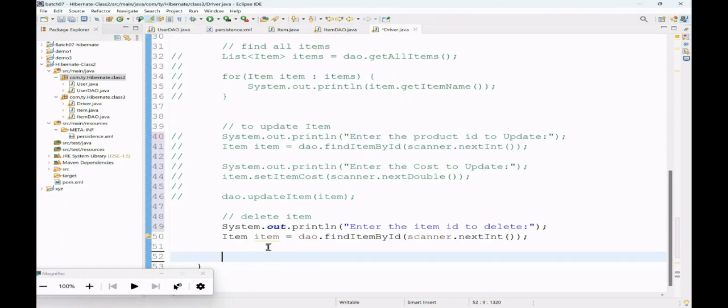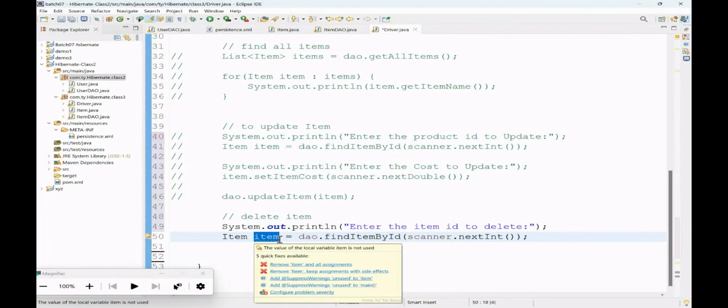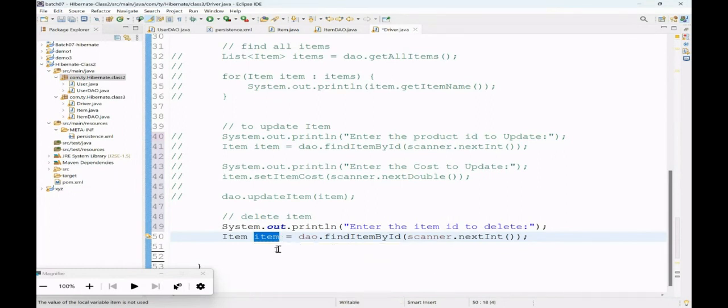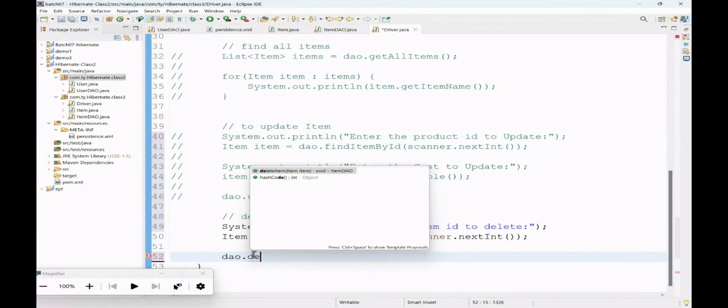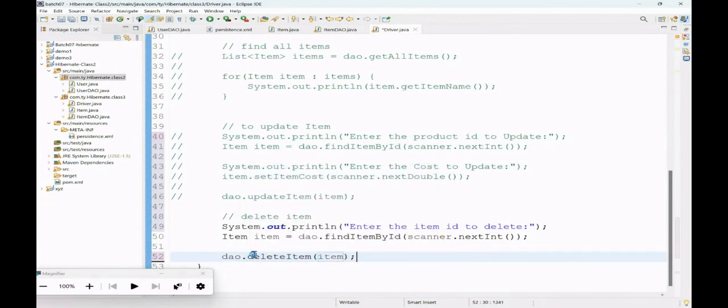Okay. So my user has given an input, and I've found that item. In order to delete an item in the database, first I have to find the item from the database. Now I have found it. Now the next step is to call my delete method in my DAO class. I'll just say DAO dot delete item. That's it. Okay. Now I'll run this.